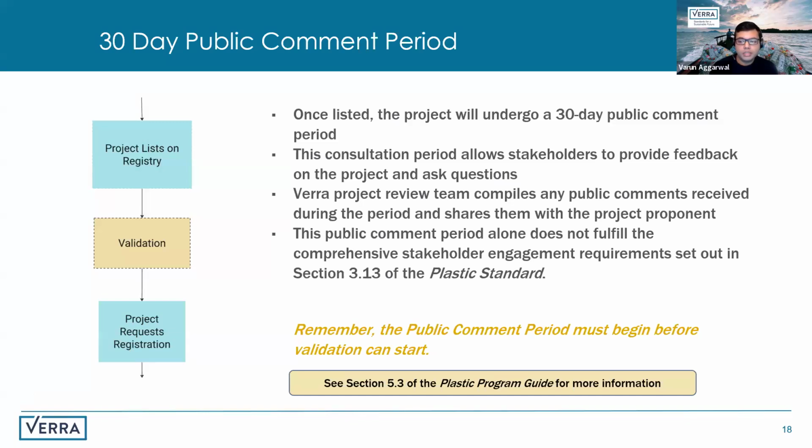There are two important things that I'd like to note here. First, the public comment period does not fulfill the stakeholder engagement requirements of the plastic standard. Every project needs to demonstrate conformance with the stakeholder engagement requirements in the standard independent of this public comment period. And second, the public comment period must begin before the validation so that any comments received during this period can be assessed by the auditors during the validation. For more information about the public comment periods, you can refer to section 5.3 of the Plastic Program Guide.